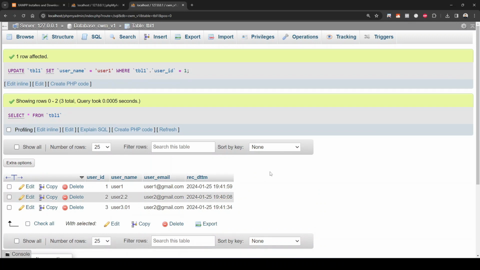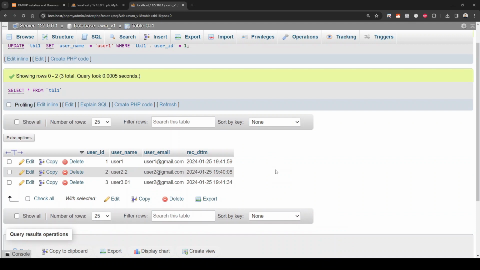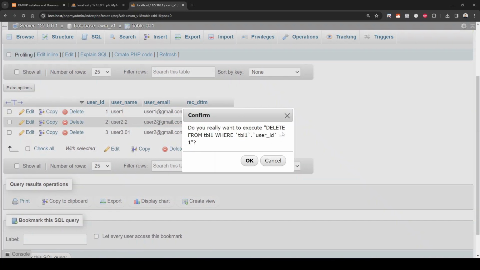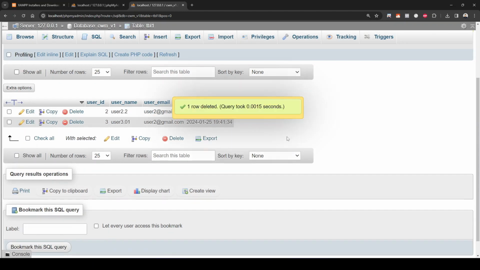So if you want to delete it, guess what you got to do? It's so easy. You probably guessed it right now. You click on this delete button. It's going to confirm it. Hey, are you sure you want to delete it? You're going to say yes. So it deletes it. Or if you want to delete all of them, you can click on this check all, delete, and that is that, right? But I'm not going to do that.